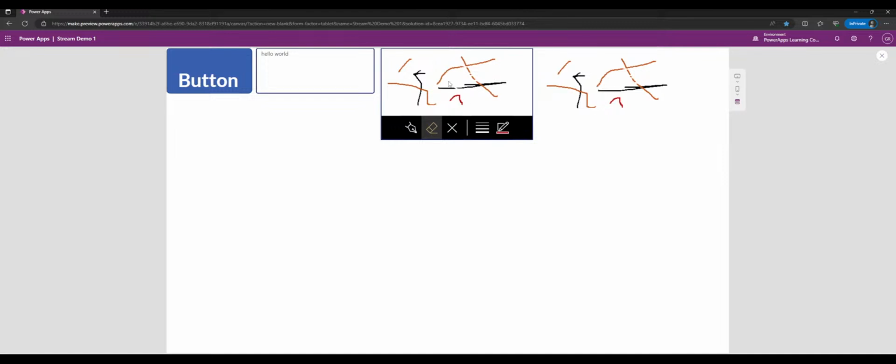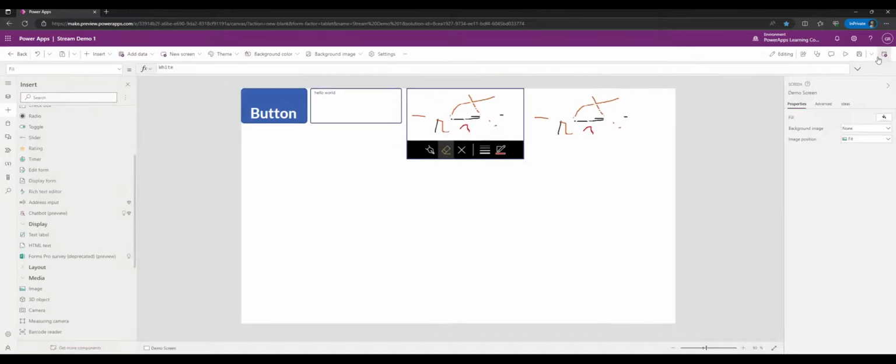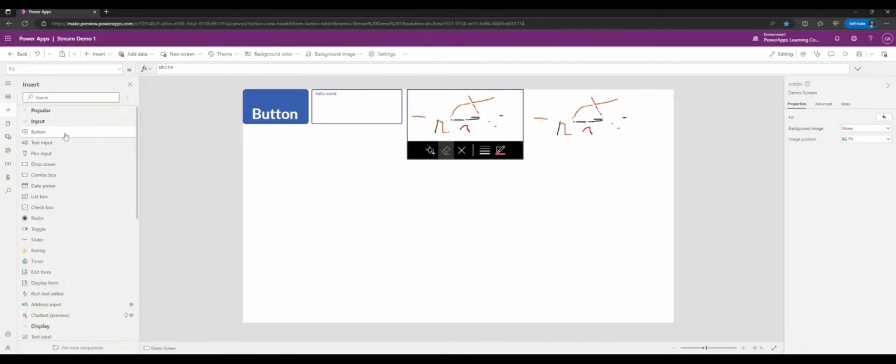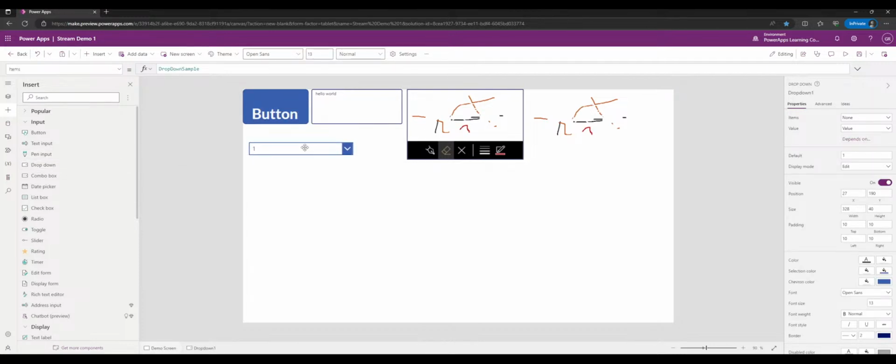So we can do some erasing, and you can see how, maybe you've already come up with some ideas for making some sort of paint program or something like that in your mind. Have at it. So that was the display, and that was the pen input control. Then we've also got drop downs.